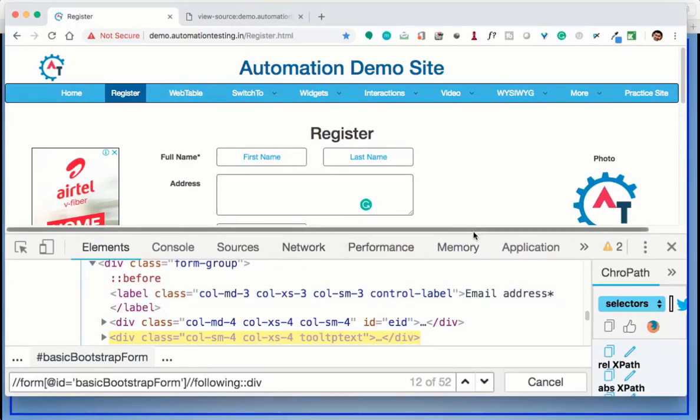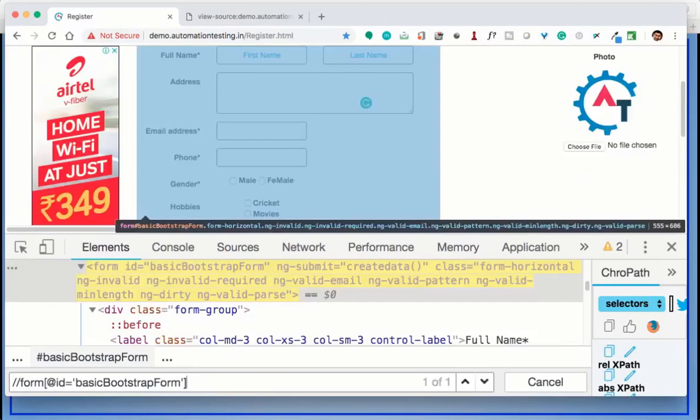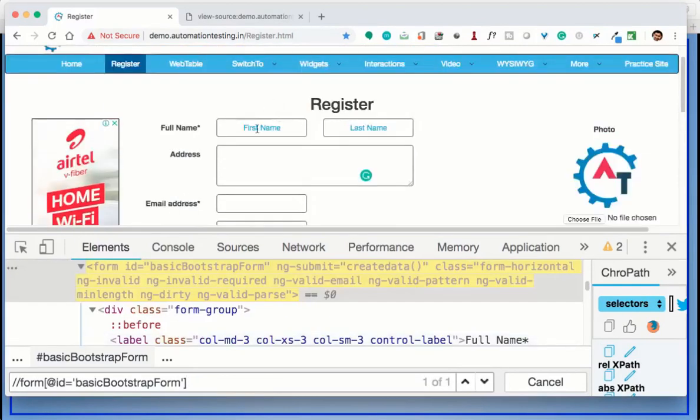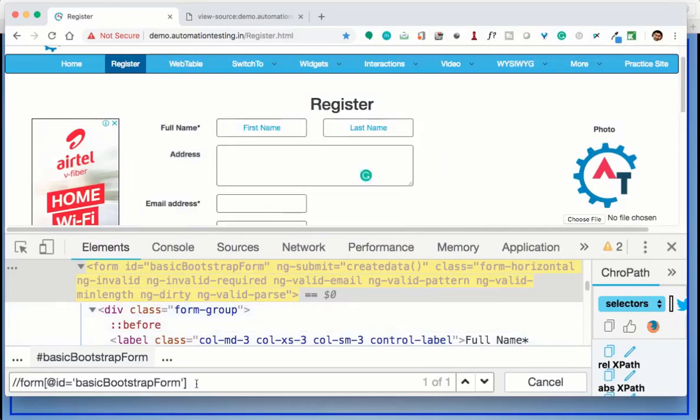Sometimes, I'll tell you one more example. Here, form equals bootstrap. So I do not have any particular identification for this first name. We have placeholder and we have ng-model, but assume that we do not have them. But its parent is having an id, a unique identification. That form is having an id, id equal to bootstrap form. Id means a unique property. So I found the id, and by using this parent, you can identify the child. We already discussed it, right?